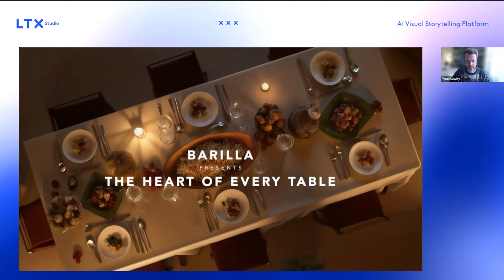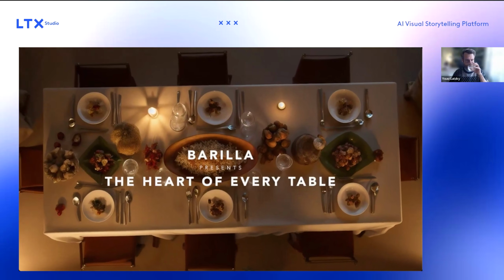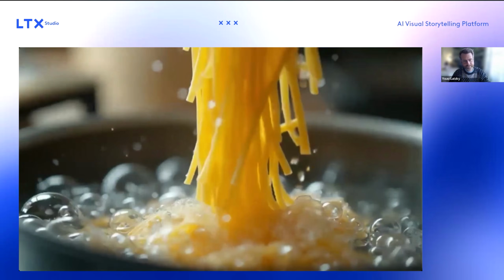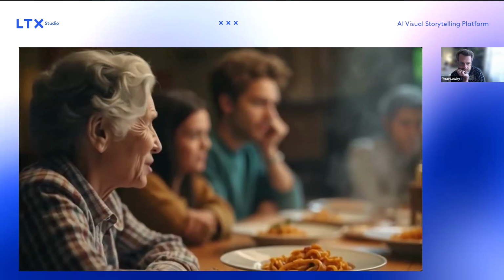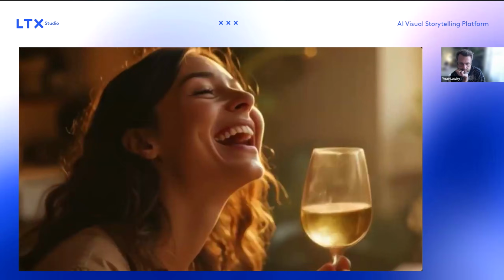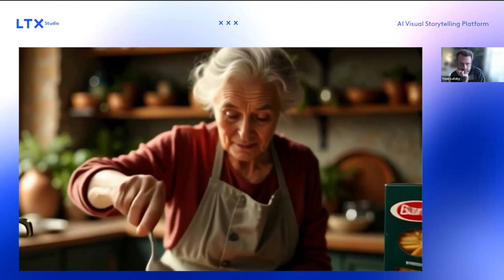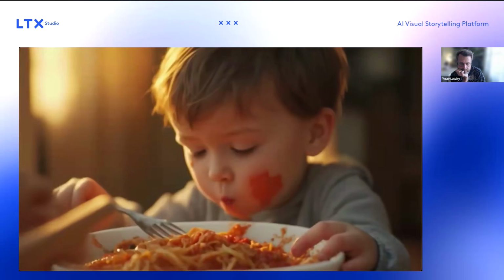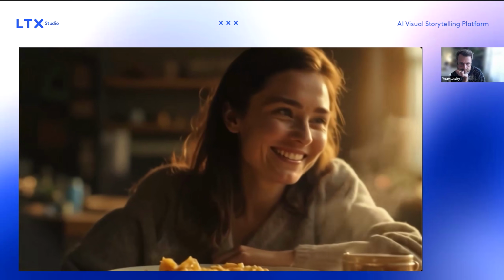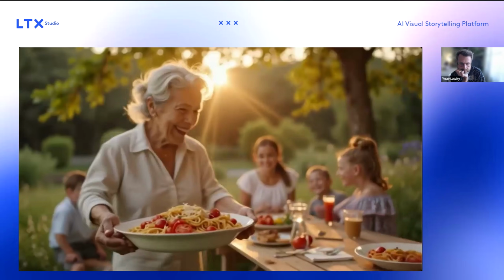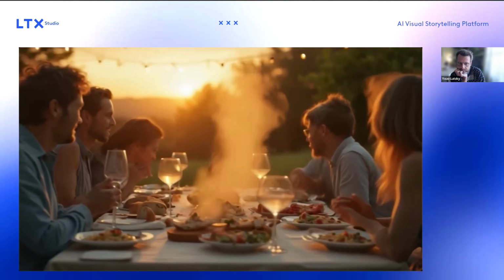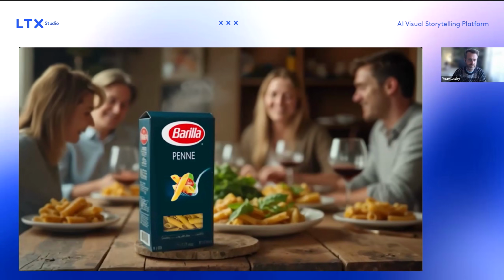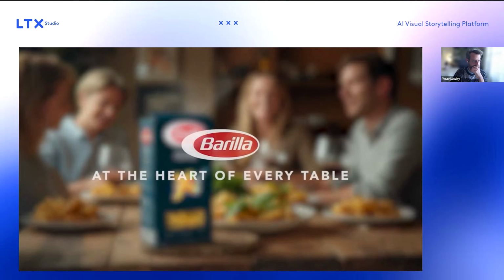At every table, there's a quiet center. A place where stories unfold, laughter lingers, and connections deepen. For over 140 years, we've been the heart of that table. Barilla, at the heart of every table.